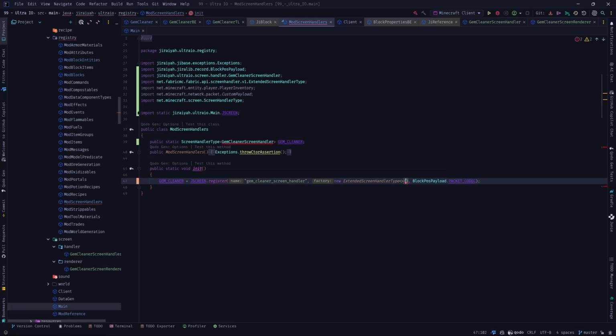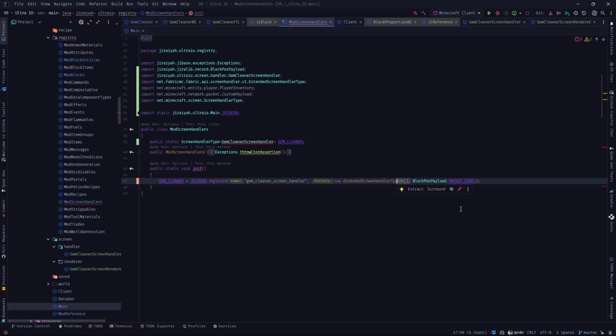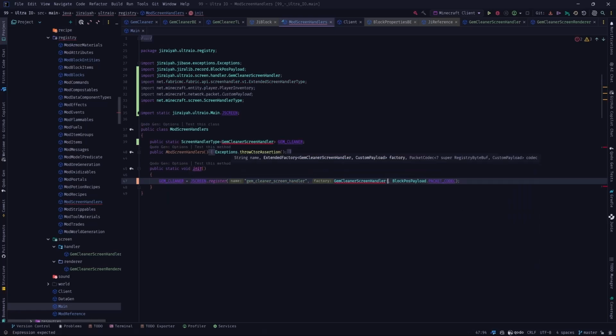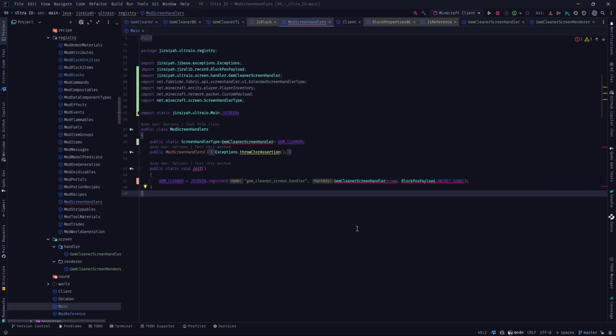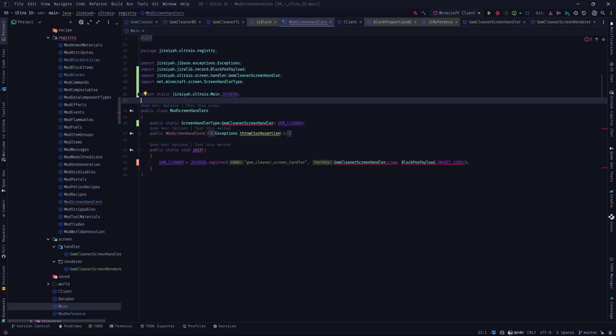Okay, now what do we have here? Extended is the factory and the packet codec actually. So instead of this, my own library is asking for something else. Actually, what we want is gem cleaner screen handler. I think it's colon E. No, wait a second. Okay, we have some problems here. Let's deal with one of them first and then the others. You see that we have this: make gem cleaner screen handler extend the screen handler. That's exactly what we need to do first.